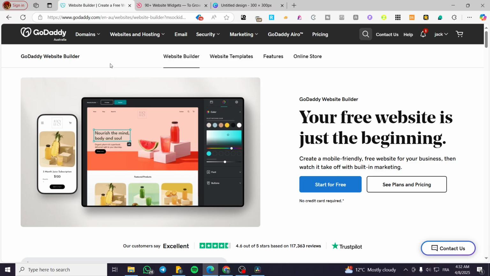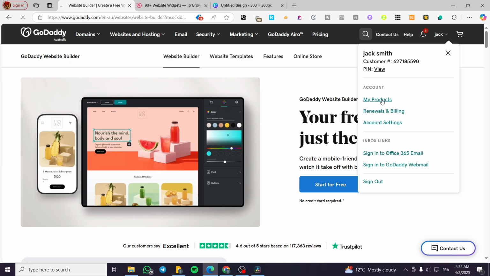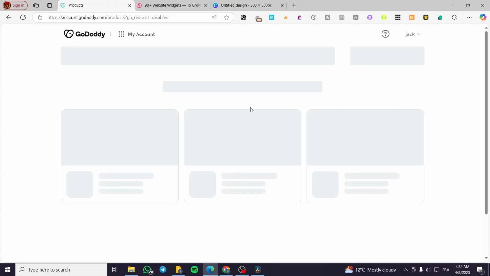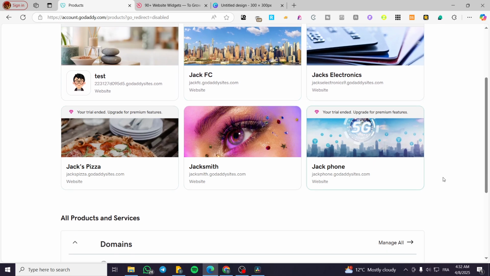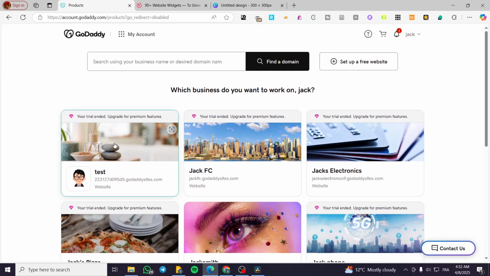We are going to head over to godaddy.com, sign in to an account, and visit the account dashboard by visiting our products. Now, what we're going to do is to find all of the different websites that we have, as you can see here, and we're going to select one of them. For example, I'm going to select this one.